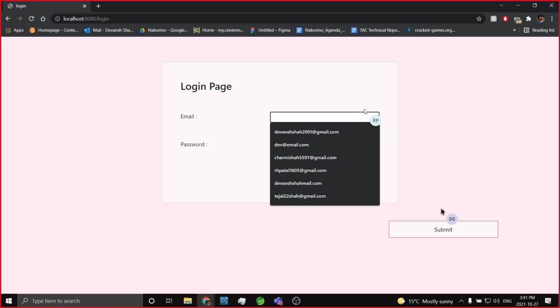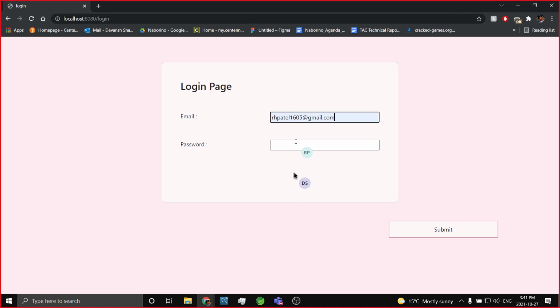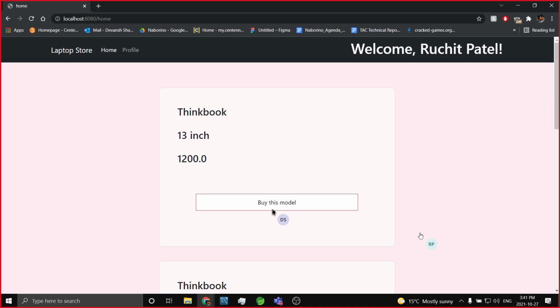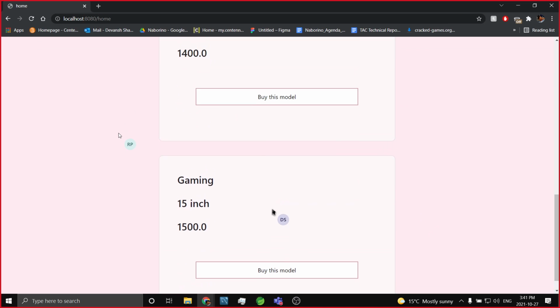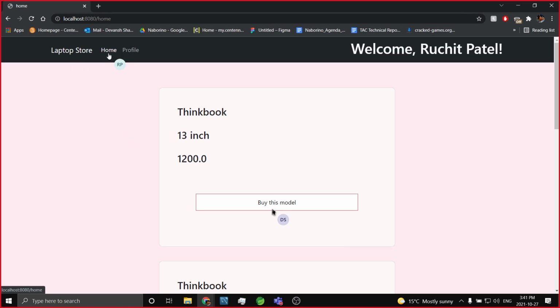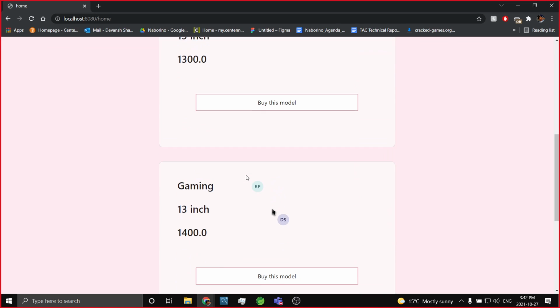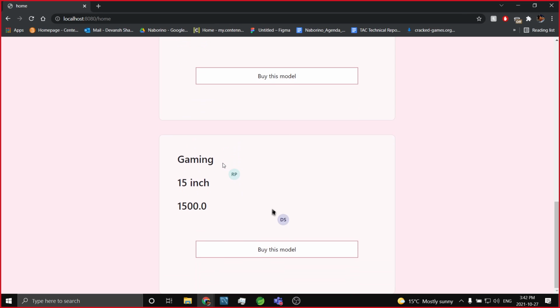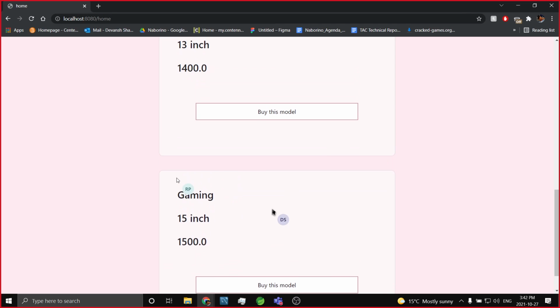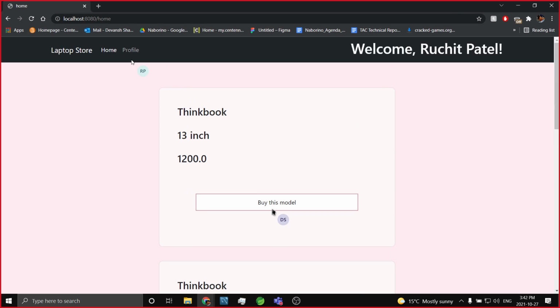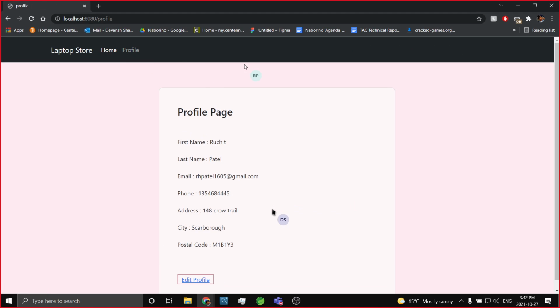Let me log in myself. Yep, here it is. So here is our home page. We have a navigation bar from where I can go to the home page, then the profile page. I have a label name which is saying welcome Ruchit Patel. And in the home page we have all the laptops displayed with their name, size, and also price. So let me just show the profile page first.